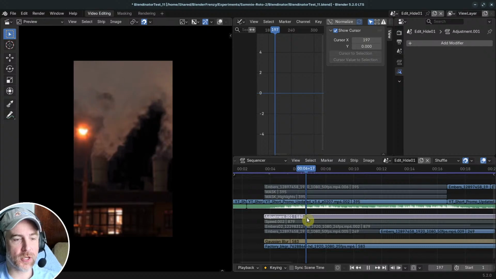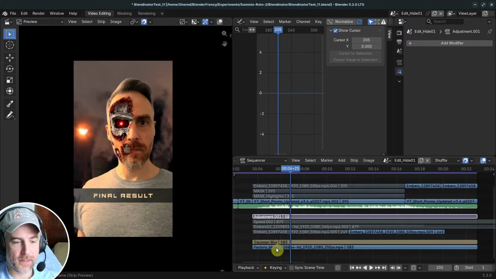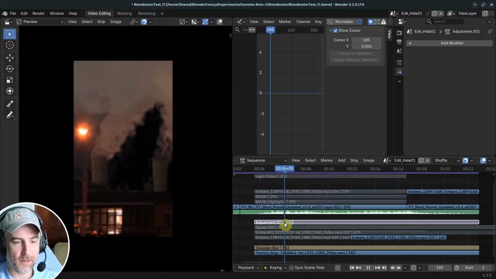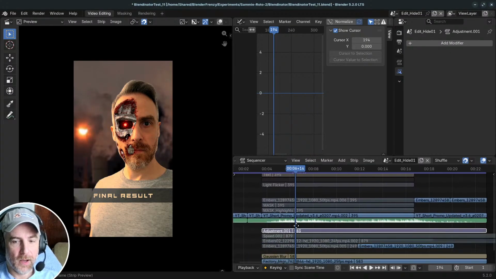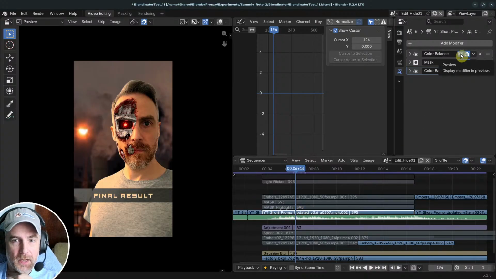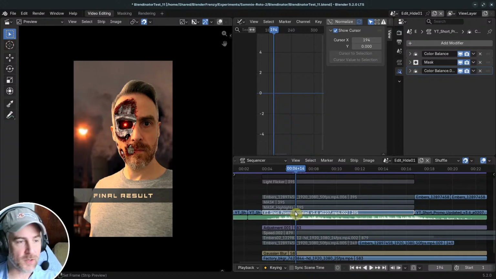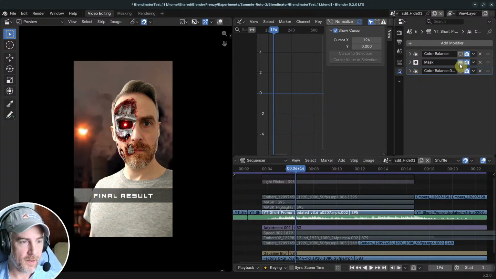Oh, I see. So this adjustment layer just, I think, affects the background? Why? Huh, okay. Yeah. I did this weird, because I usually do an adjustment layer, but apparently I just put the modifiers directly on the video strip itself. So I'll just disable those. Let's keep the mask though.